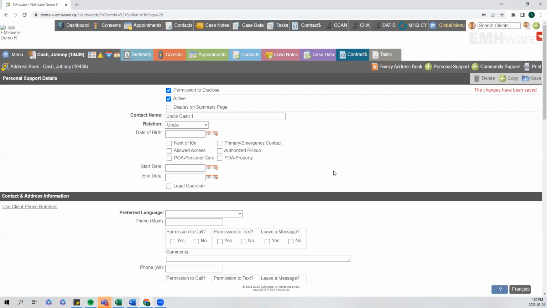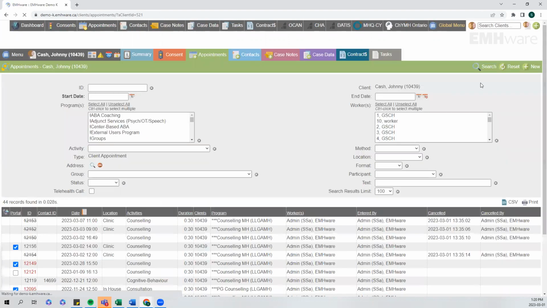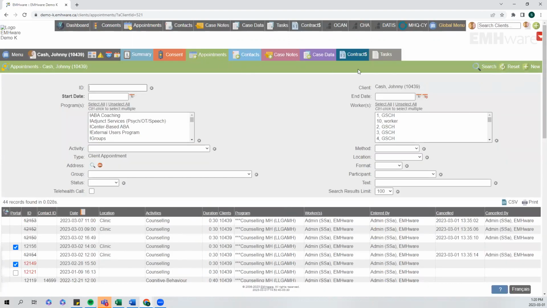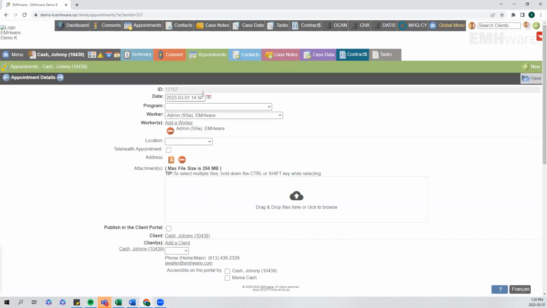So now I'm going to go over how we can push information into the client portal. So as you can see at the top here, all of these tabs, so consent, appointments, and so on, this information can be pushed into Johnny's client portal. So I'm just going to give an example with appointments. So I'm just going to go to the appointment tab and click new right here.